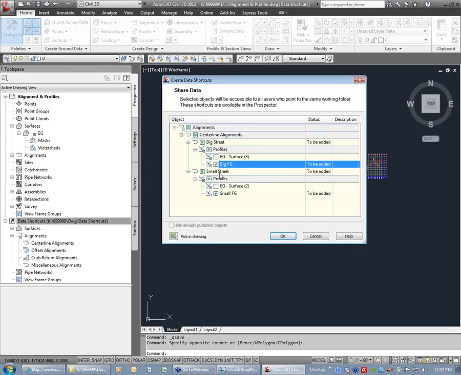What I'm going to do here is I'm going to share everything, but I don't want to share the existing ground surface profile. The reason why I don't do that is it's kind of redundant. If I do need to see that existing profile somewhere, I always have the existing ground surface, and I don't need to grab the profile itself. Besides, these aren't named very nicely. So I'm just going to grab this small one.